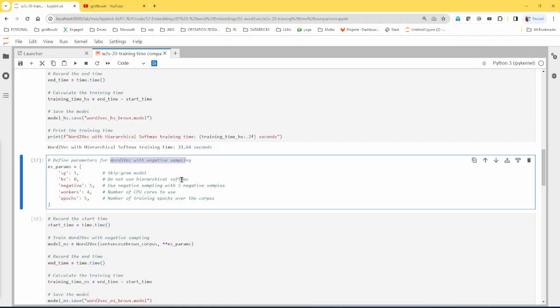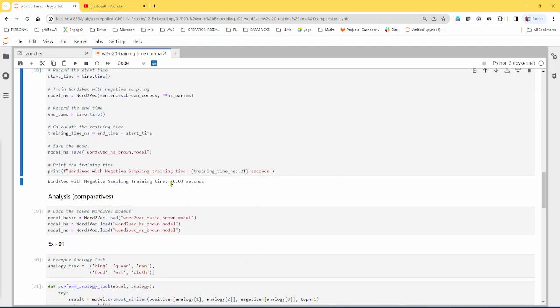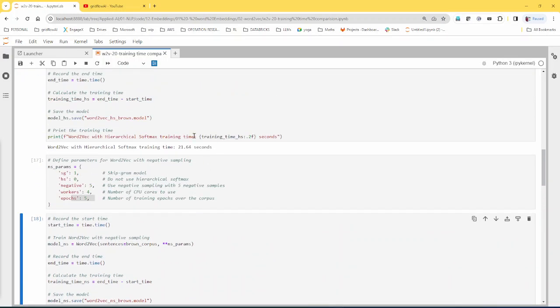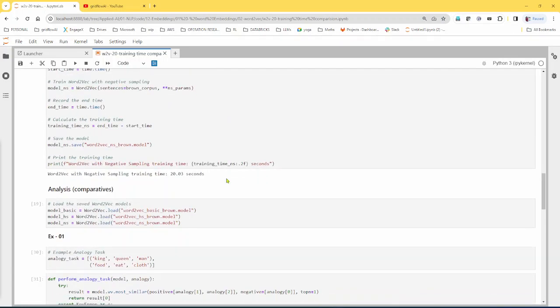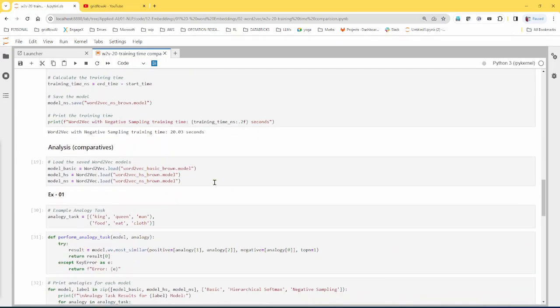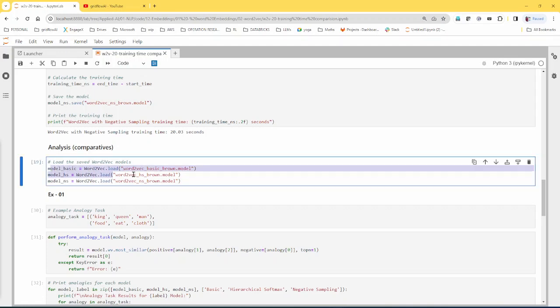Now, the third model is negative sampling, skip gram, no hierarchical, but I'm choosing 5 as the number of negative samples to be picked up for each positive pair, and the epoch remains a small value. And here we get even better performance, 20.03 seconds, which is an improvement from the hierarchical softmax as well. So that proves that with these optimization settings, we get better performance.